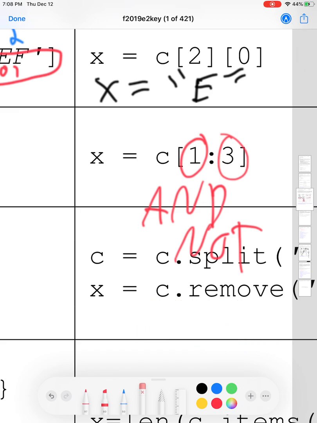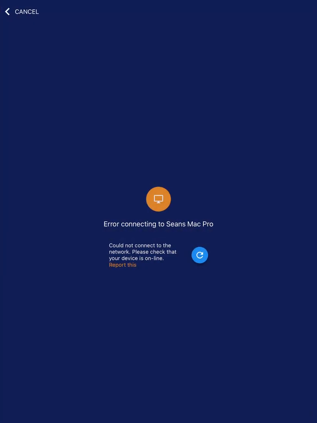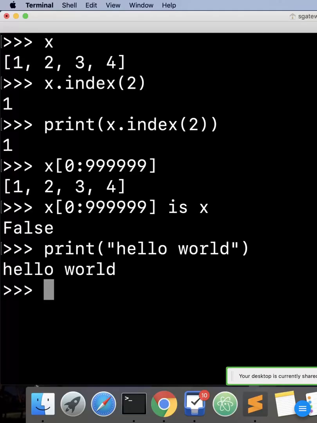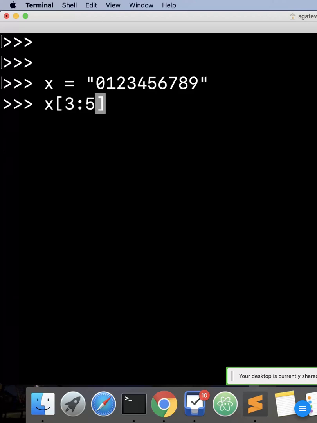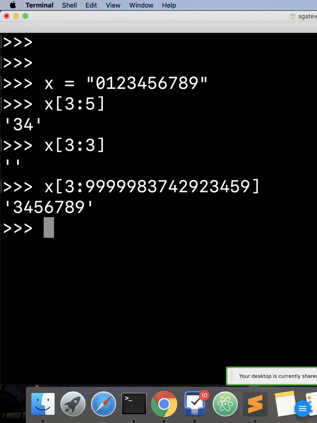So remember, every time that you slice, you go up to and not including. That's also the case with range. Let's play around with that some more. Let's do a string that will make lovely indexes, so this will go up to 9. If I do X from 3 up to and not including 5, that does not give us 5, it gives us 3 to 4. If we do 3 up to and not including 3, that will not give us 3 because it does not include 3. We can also go way out of bounds, who cares? That will give us 3 until the end.